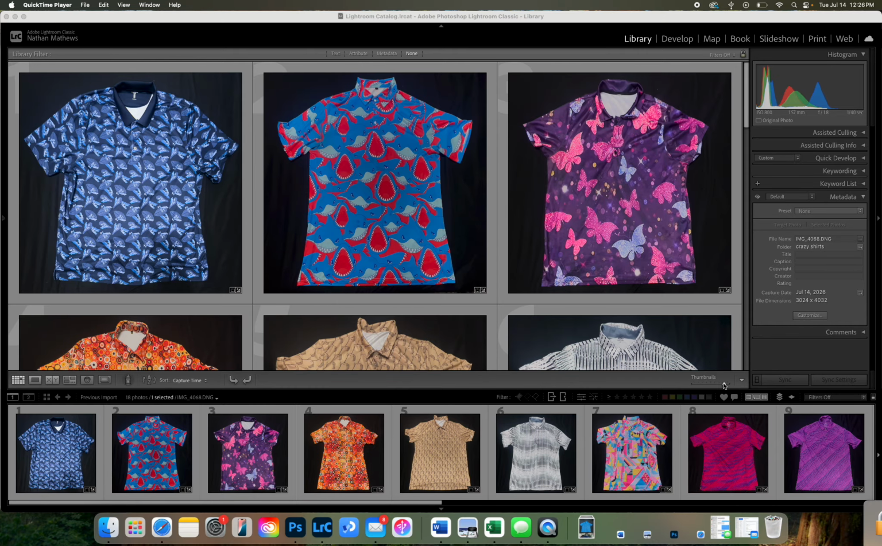And what I'm going to do is, on the left side here, let me shrink down my folders, I'm going to make a collection. I'm just going to call this shirts or crazy shirts. Okay, and by default it put the one that I had already clicked on in there.